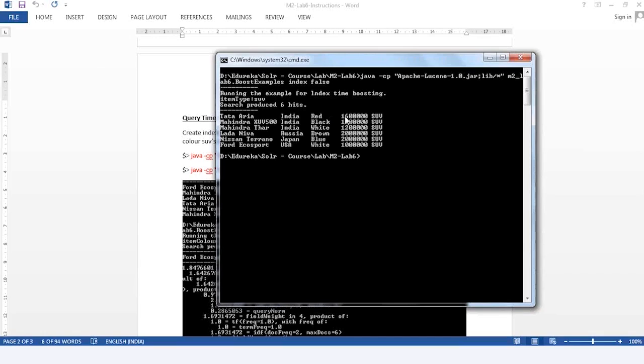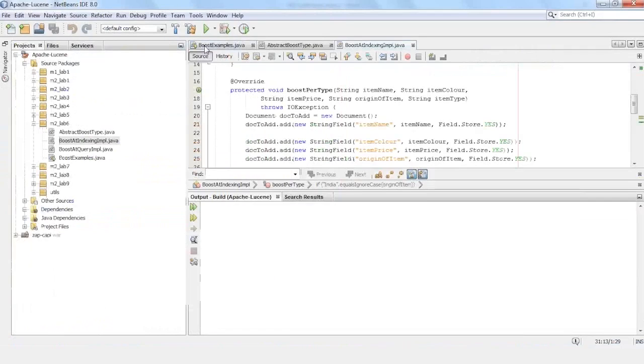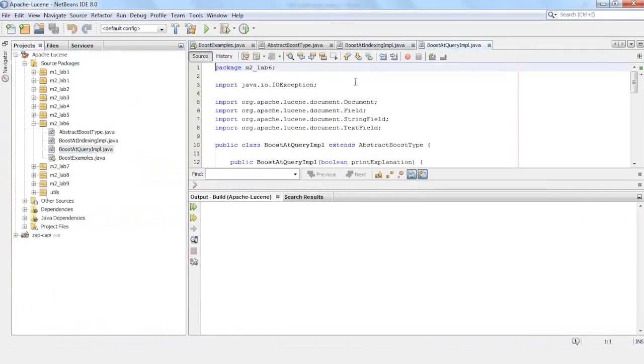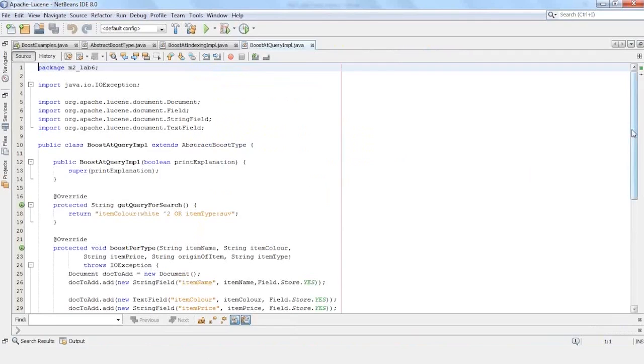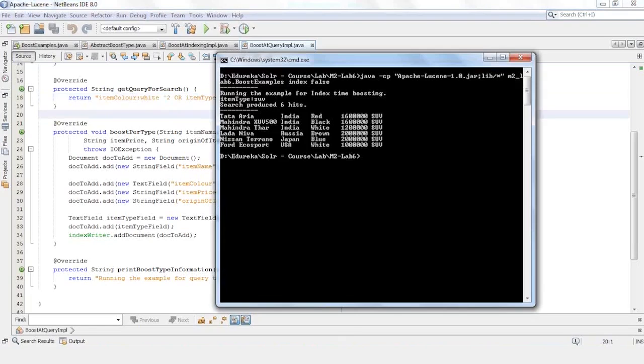The query time boosting also more or less gave the same results. Be cautious guys, this is different from query parser. This is query time boosting which we are using again in the API. Don't get confused between query time parser and query time boosting. I am setting the boost value at query time.